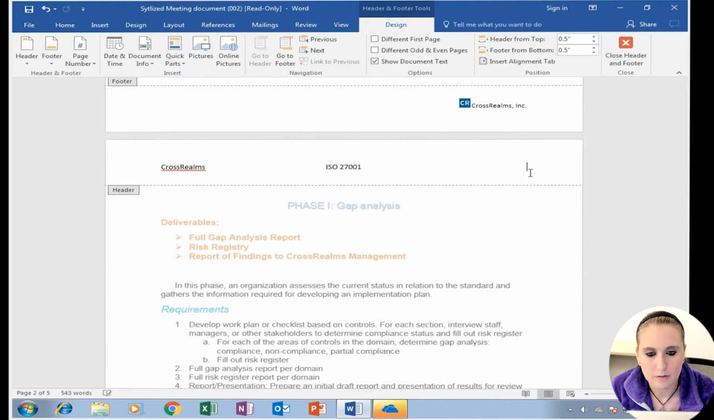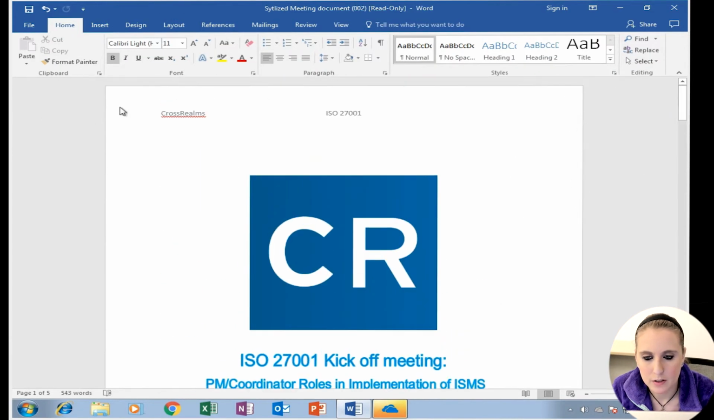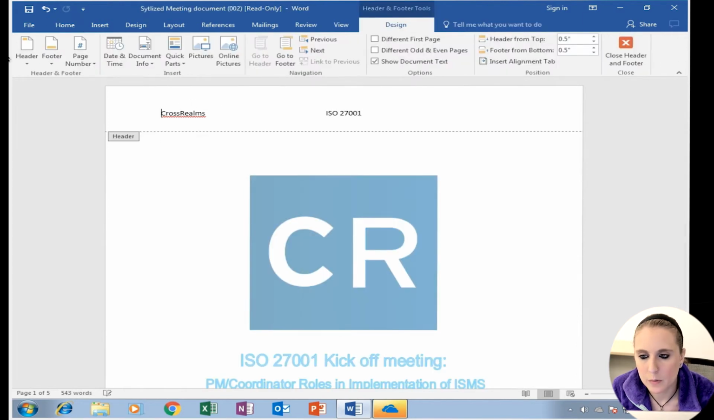We'll just get rid of that one. So we can get rid of that if you don't want it. Close out the header, and it changes to all of the pages. So that's one little way to do a header.